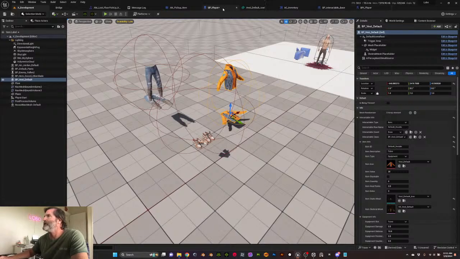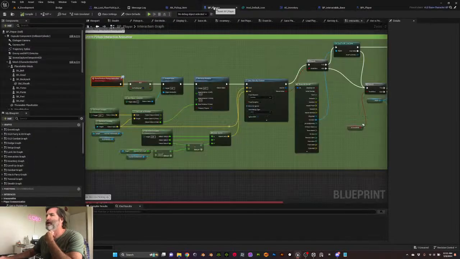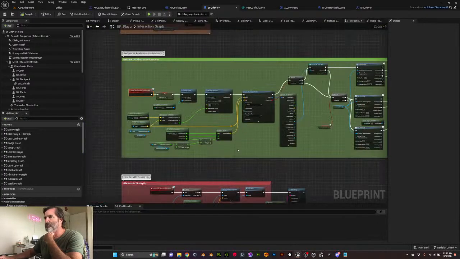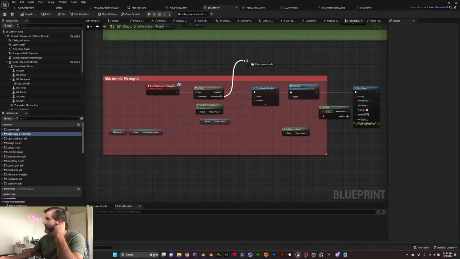Let me see why it's not removing the... I have here player. It's supposed to pick the... let's put here a print.